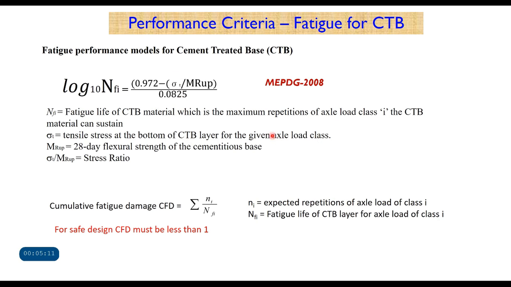So here we determine what is the fatigue life of CTB material for a particular load class i, and this MRUP is the 28 days flexural strength of the cementitious base, and sigma T upon MRUP is called the stress ratio. From that you determine the cumulative fatigue damage, CFD, the summation of Ni upon NFi, and this value should be less than 1.